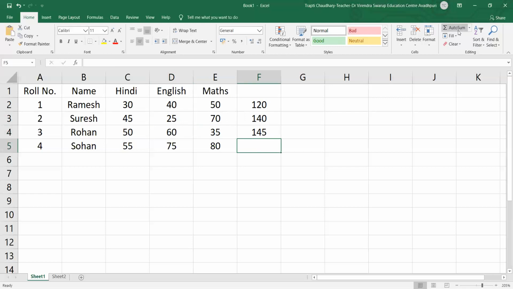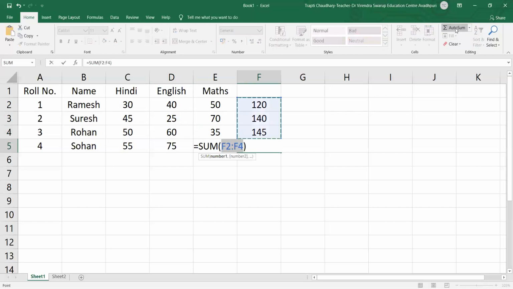Again, let's try. I'll press AutoSum. Again, it is giving us the cell addresses that are above it.